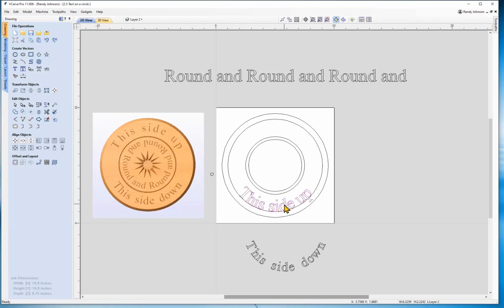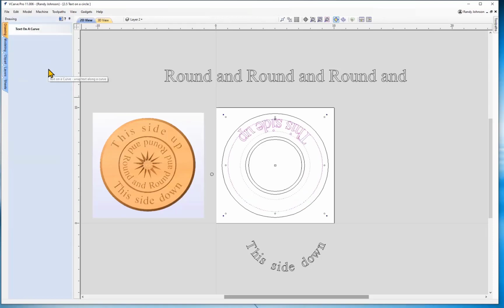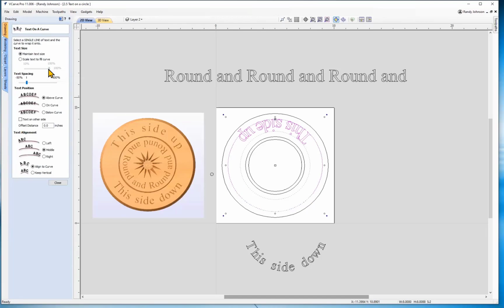Now I will take my text, select that line, go back into text on a curve, and now you notice how it bounces to the top. Now it's upside down. So let's go to the other side of the line. That looks better. And let's go below the curve. So now you can see we're matching the way we want it on this one over here.